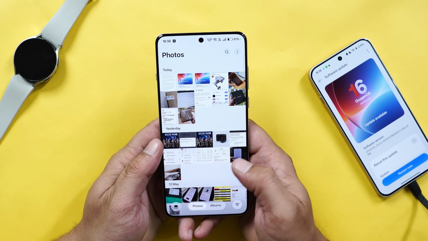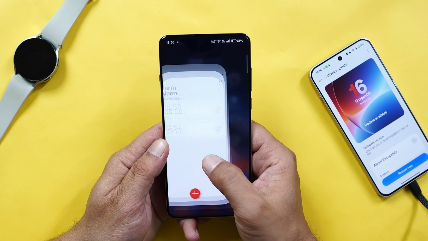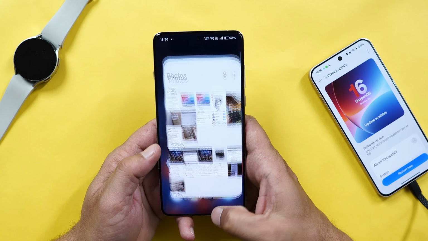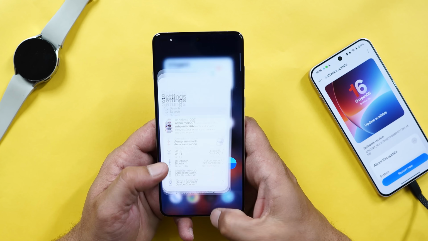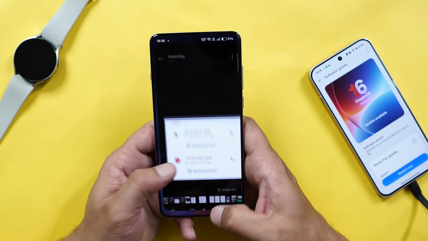It doesn't matter if you are inside the application or the app drawer, you can see the transition while opening or closing the applications. So with no doubt, OnePlus have nailed the animation part with OxygenOS 16.1 on their OnePlus smartphones. What do you guys have to say about the animation part? Let me know in the comment section below.